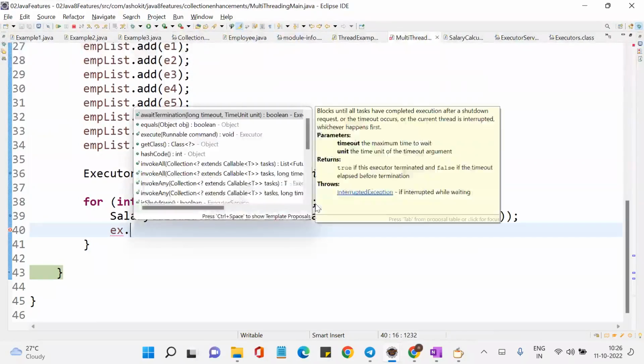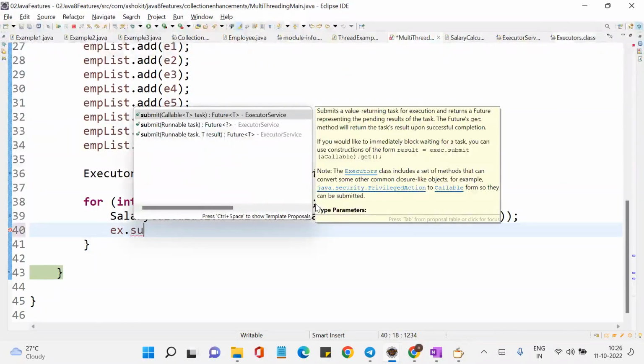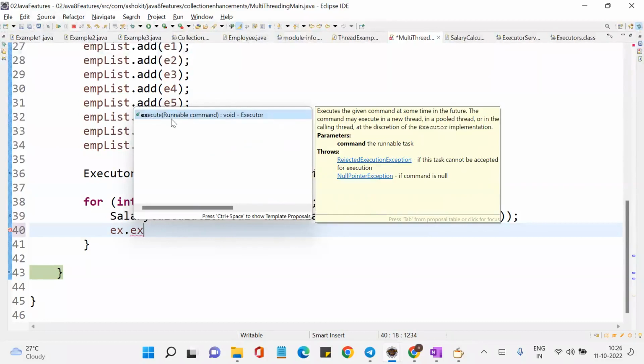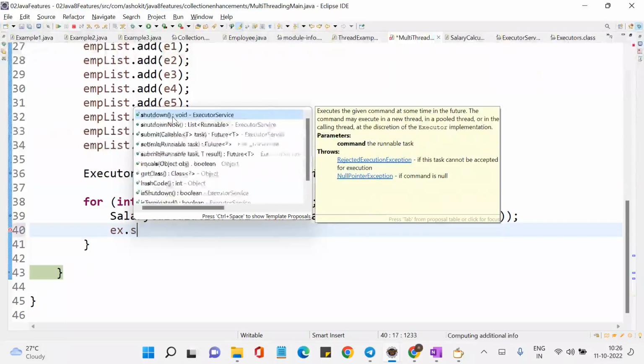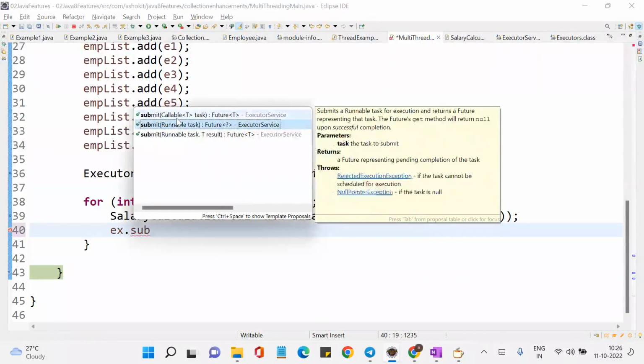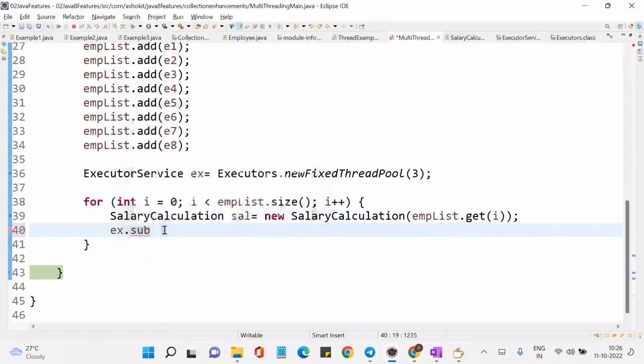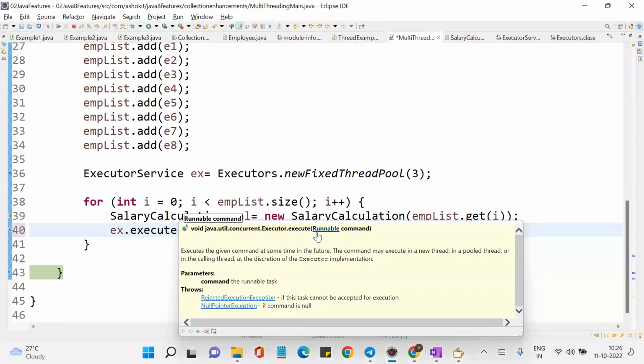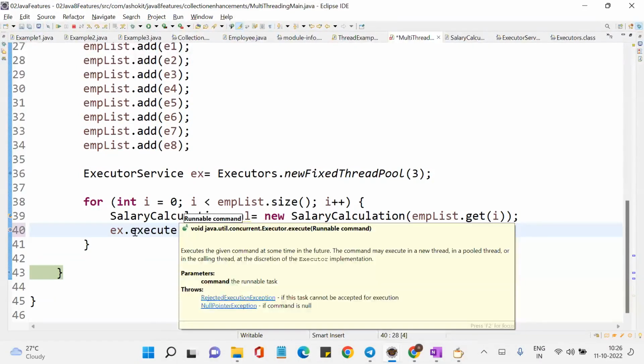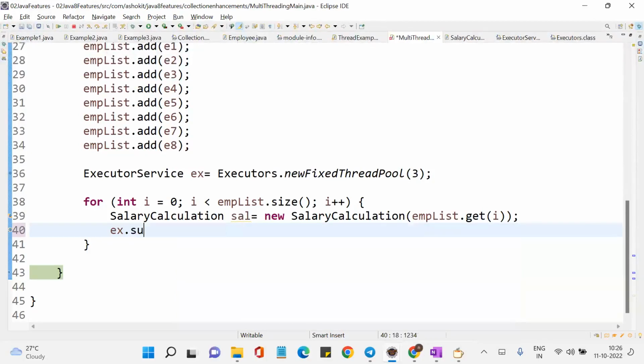So what is the difference between submit and execute? Okay, the execute method will take only a runnable instance. But whenever you are doing submit, it can take a runnable instance as well as a callable instance. So if you are writing a class which is implementing callable or runnable, in order to use both, you can use the submit method. But by using the execute method, can you pass a callable instance? No, sir. It is taking only runnable. That is the difference. Hope you understand.